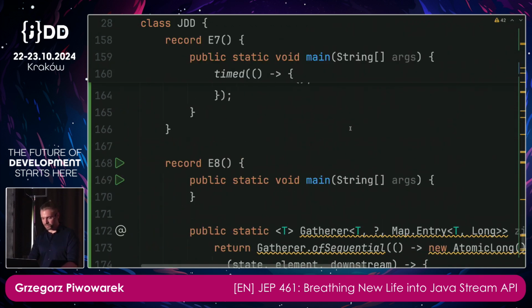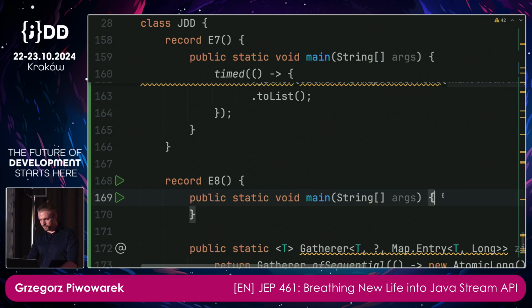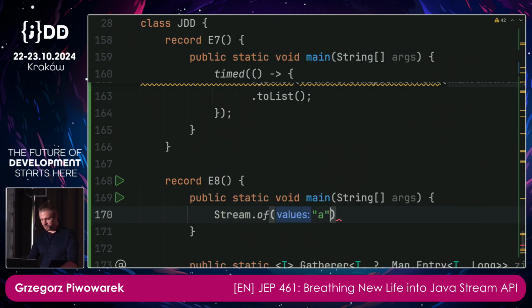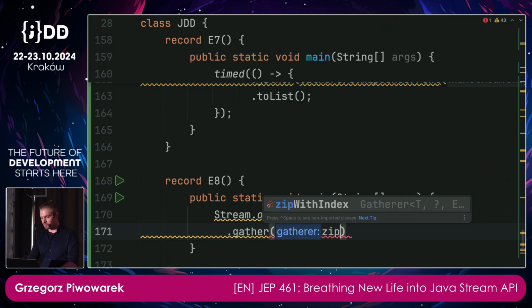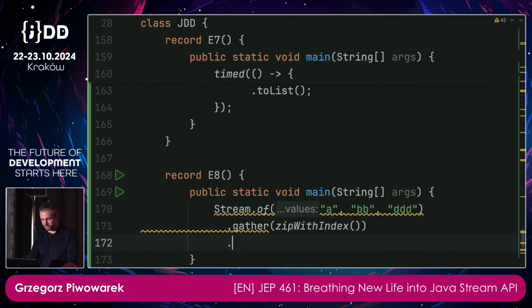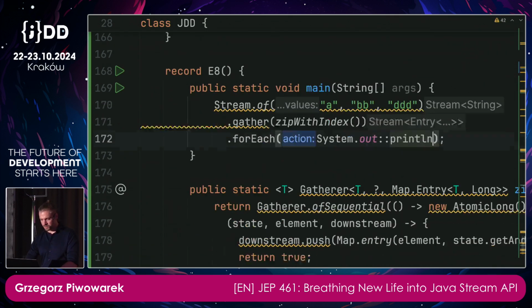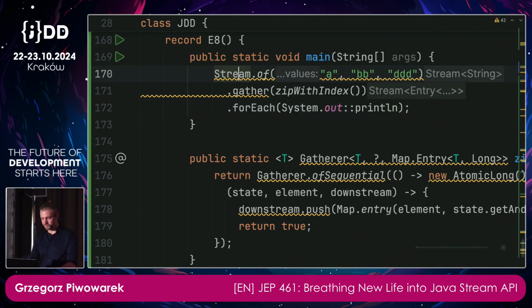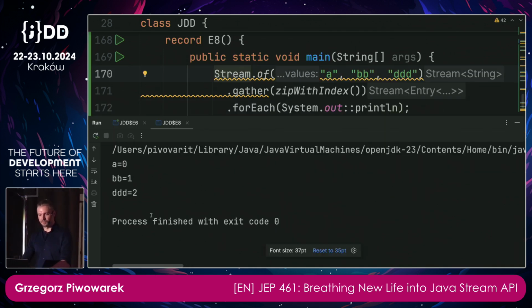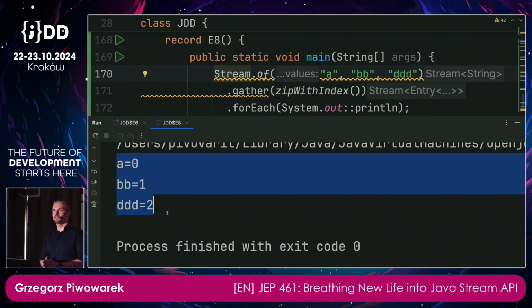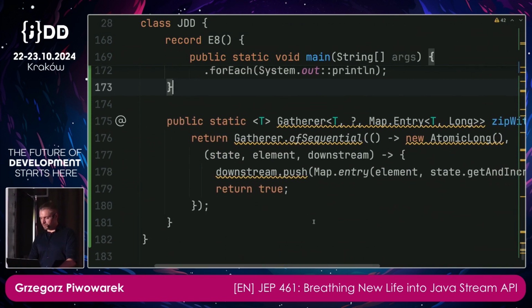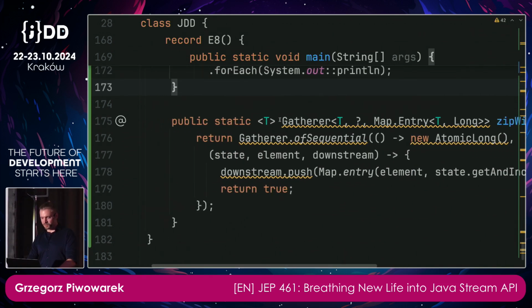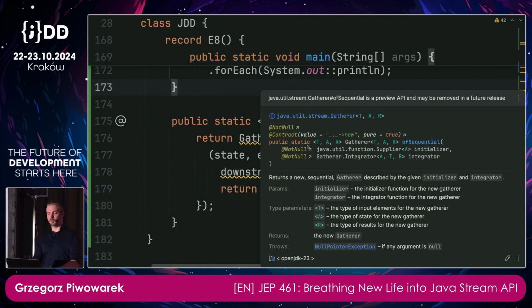So let's try to use that. Again, let's introduce a stream of some strings, gather with zipWithIndex, forEach, and run it. And here we go. So we wrote our first Gatherer, and as you can see, it's not that difficult due to a lot of helper methods that are available out there.